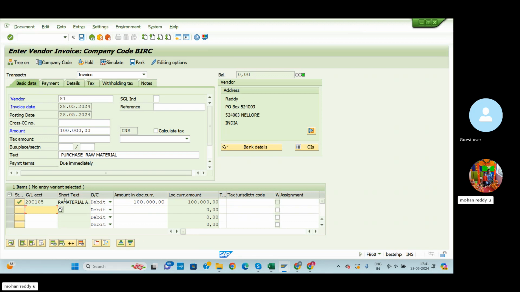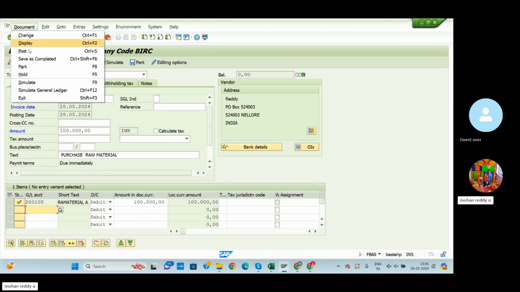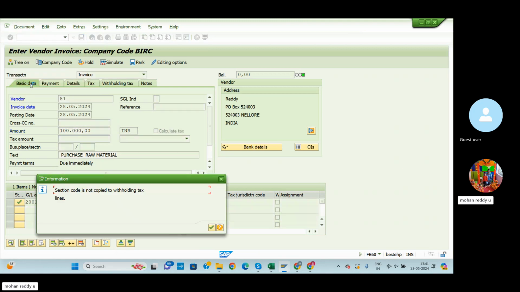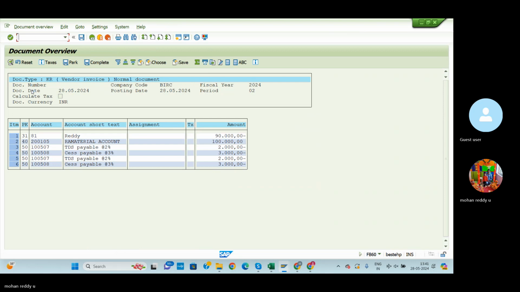So now we have selected the vendor name, the date and the amount, how much amount of raw material we will purchase, and the type, which I simply mentioned as raw material. Then go to the document, go to the simulator. Section code is not copied, withholding tax.